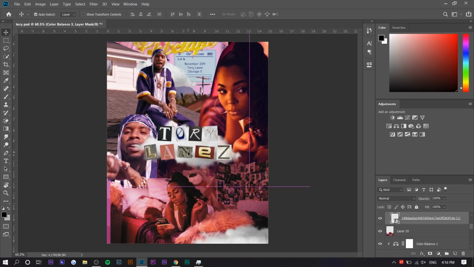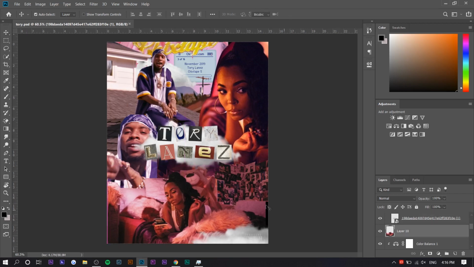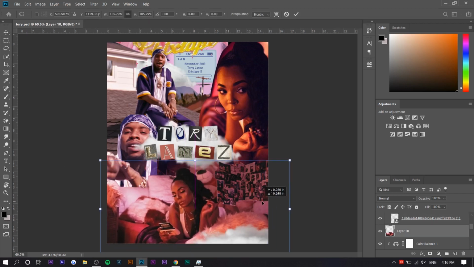Gonna move this up a little bit. I think we're good. It filled up everything. Might make this a little bit bigger. Make sure she's in the middle too. That's good.